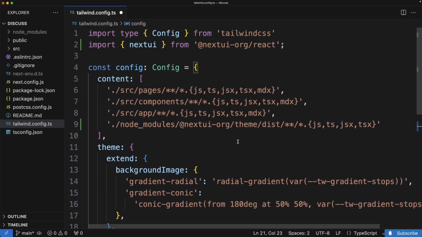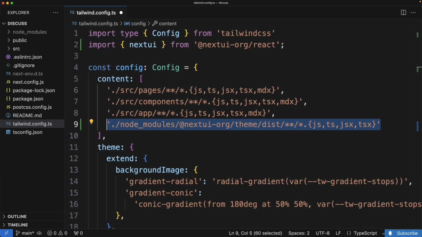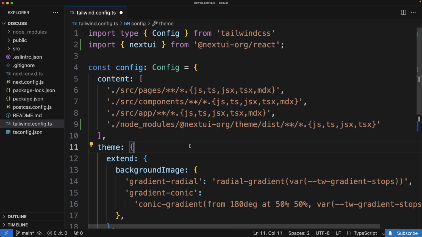Okay, now really important, please just double check what you typed in right here. Make sure you've got the exact same thing as me. If you don't, then styling is just not going to work correctly inside of your project. Okay, so let's save this file.